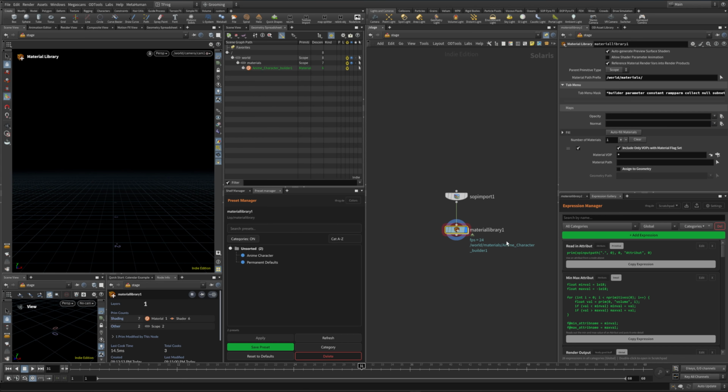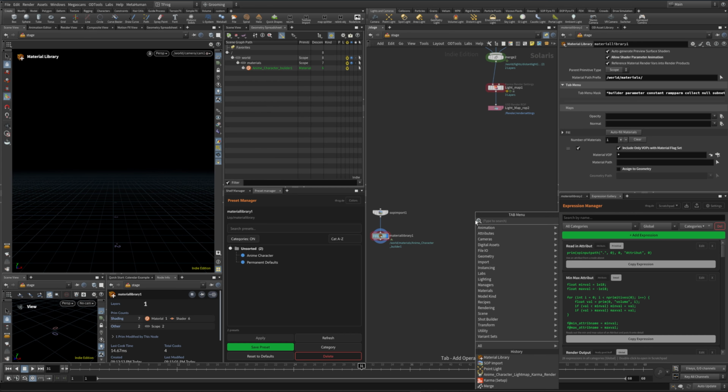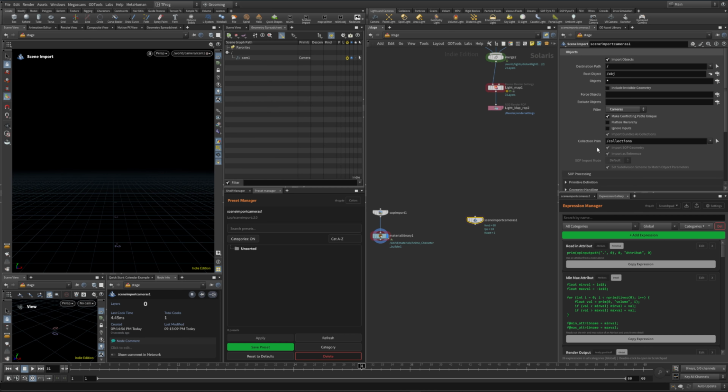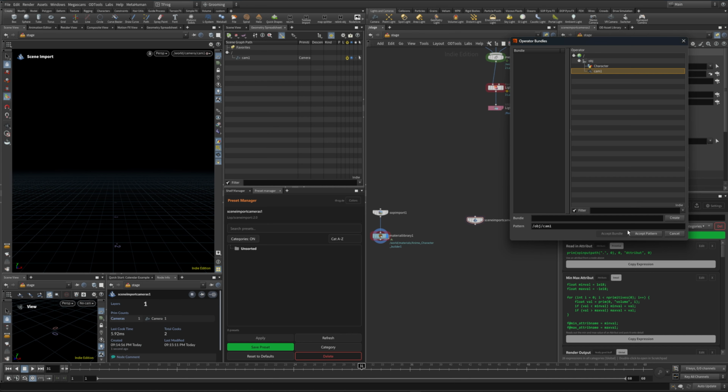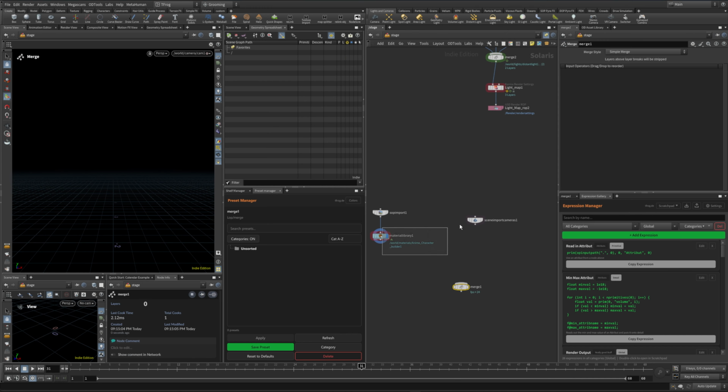One thing that's also really important is to allow shader parameter animation. So if you have a PNG sequence, it only works if we have this setting here enabled. All right, let's move on to the camera. We're using a cam scene import here, and we want to force object the camera 1, like so. We're hitting merge over here.